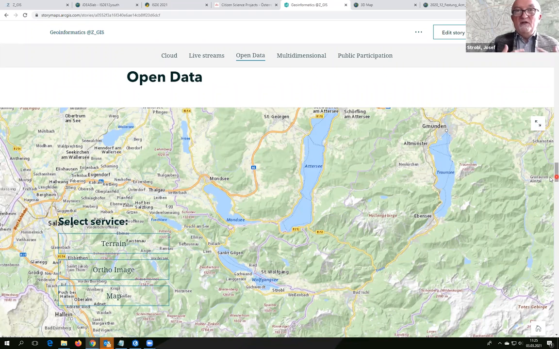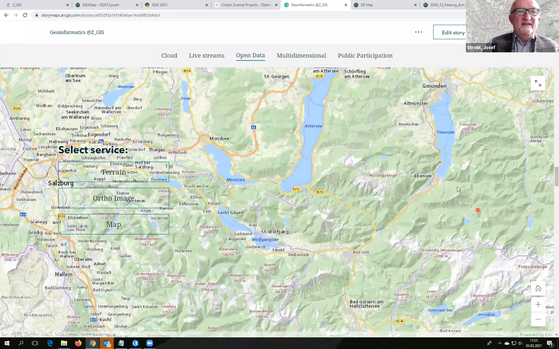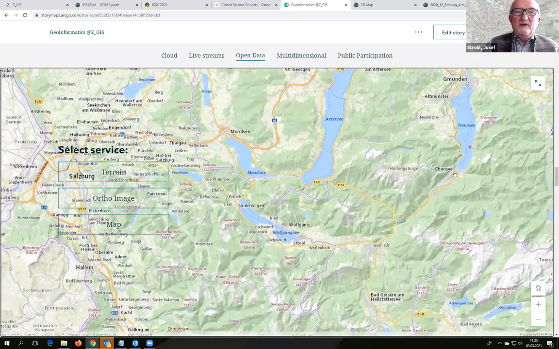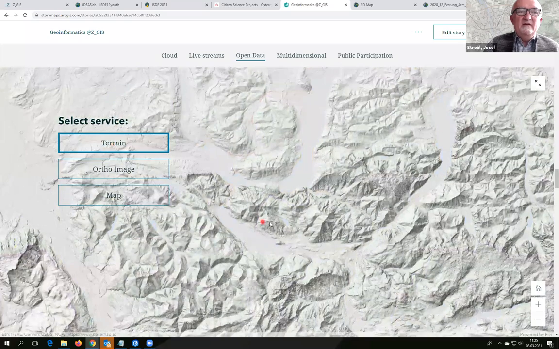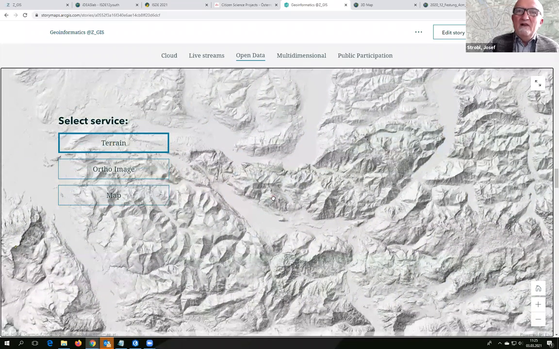Of course, I'm an Austrian citizen and living in Austria, so I'm happy to explore the local counterpart. I'm on a map, that's a live map. I could zoom out again to the world pretty much. And this map is freely available. The terrain model is freely available with currently 1 meter resolution and soon getting better.